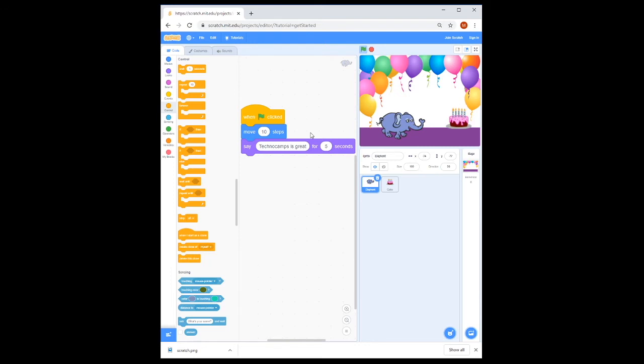But imagine I'm making a story now where I want my elephant to move towards the cake because it's the elephant's birthday cake. So it's a bit annoying having to click the green flag every time to move my elephant towards the cake. Wouldn't it be better if we could click the green flag once and the elephant moved towards the cake? Can you think of something we could do or add to our program to get the elephant to do this?